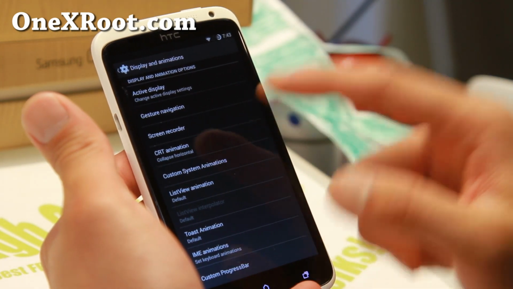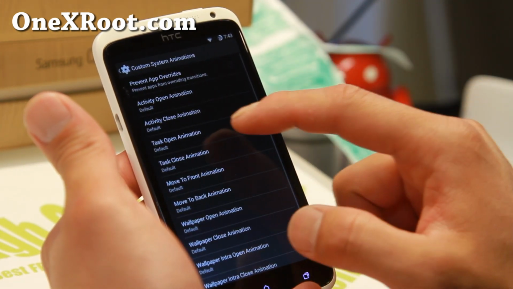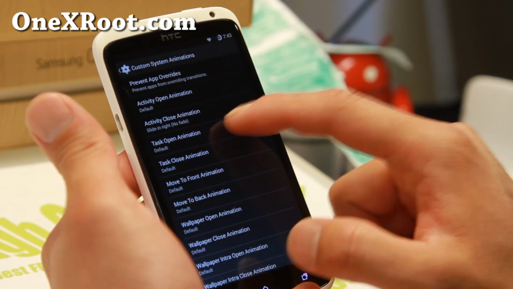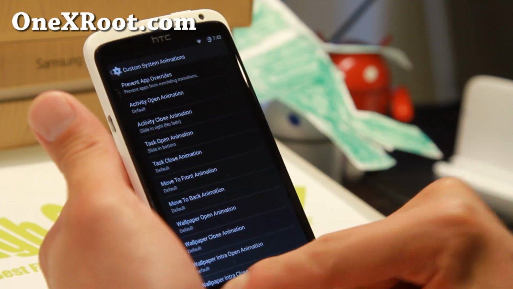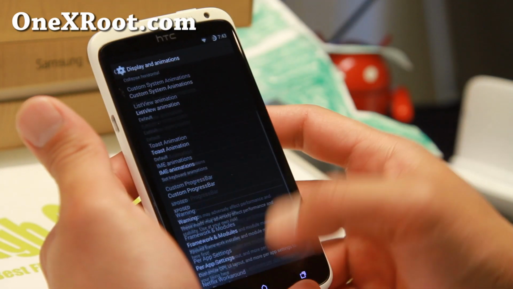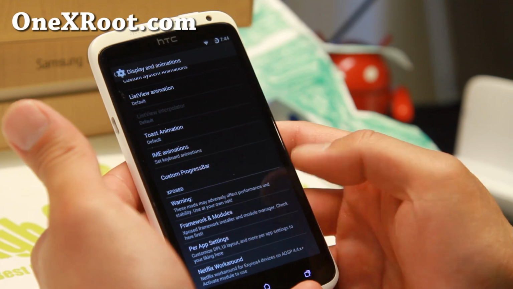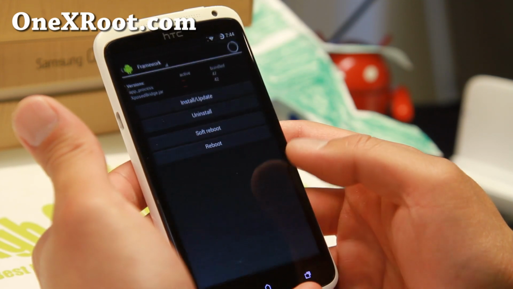Screen recording, CRT animation, custom system animation. So you can choose slide into the right, slide into the bottom, all that good stuff. Now it's sliding to the left, right. Expose framework and modules you'll be able to find here.